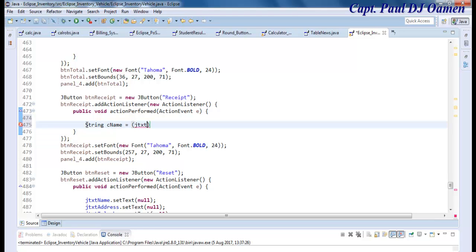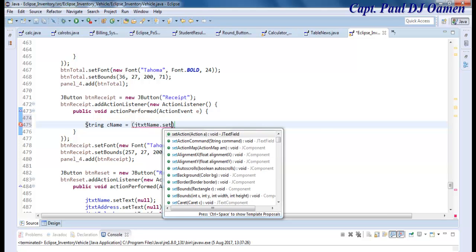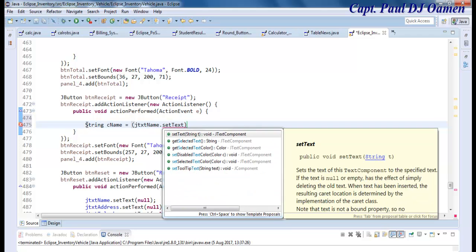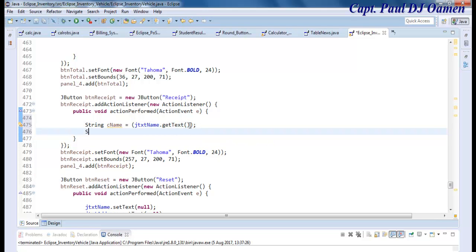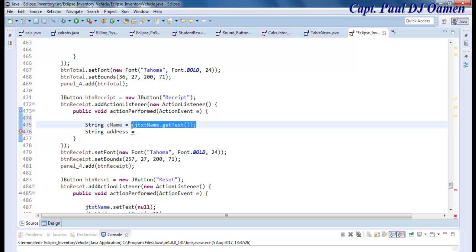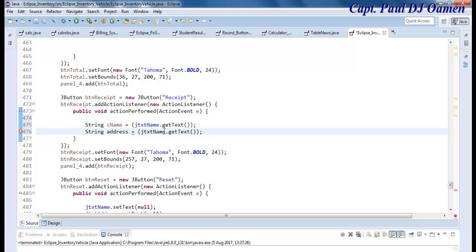JText name dot set text. Now it's going to be dot get text. Right, it has to be get. Okay, that's my first variable. The second one is going to be address equals, just going to copy, paste, and change this to address.